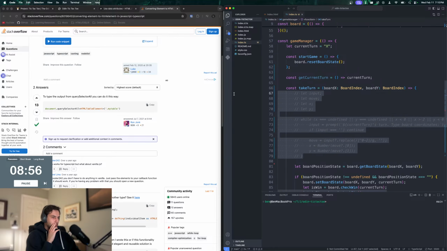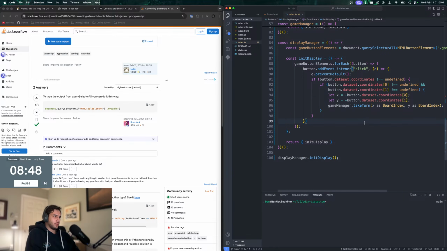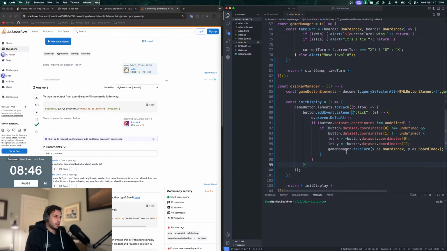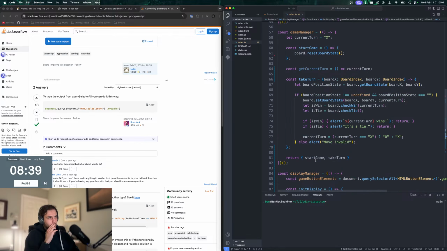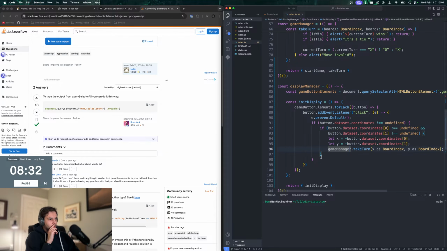I think I can get rid of this now. Right. Shouldn't have any problems. I really hate this nested if structure, but it is what it is. Okay, and then we take the turn. Then we have to update the content, right? We could probably abstract this into a function.